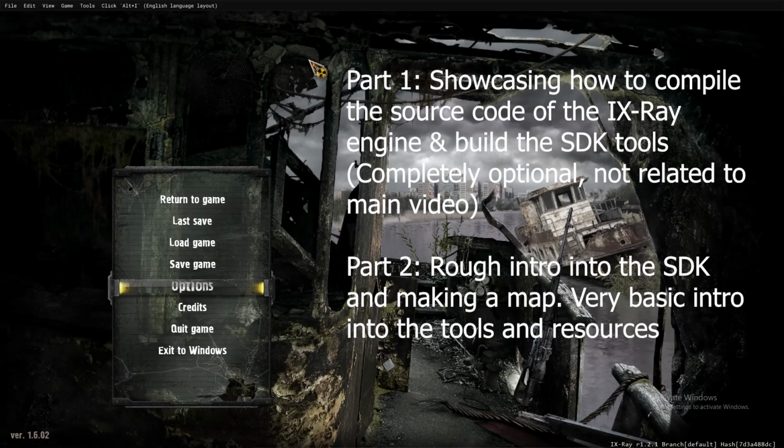If you need to edit the SDK source code for whatever reason, I didn't have to do it, but if you're someone who wants to do it, if you know how to even work this stuff out, the first part will just be showing you how to compile the SDK, and the second part will just be showing you an intro to the SDK.